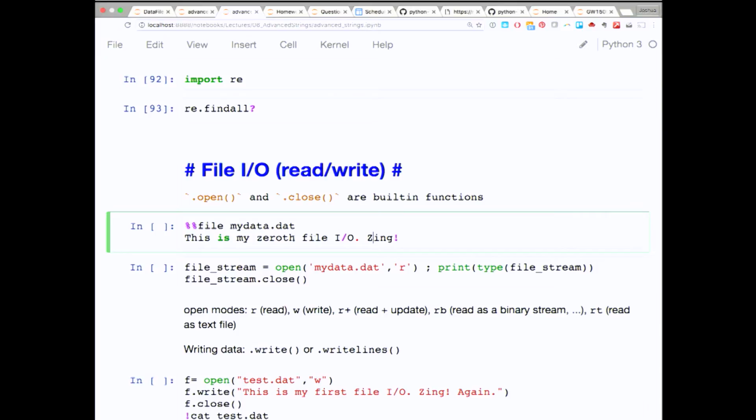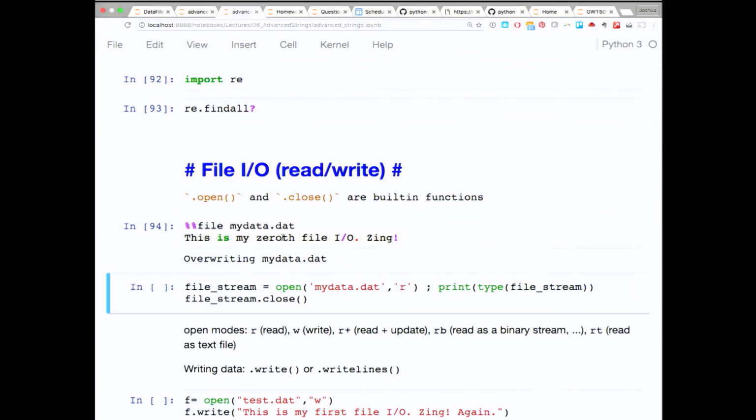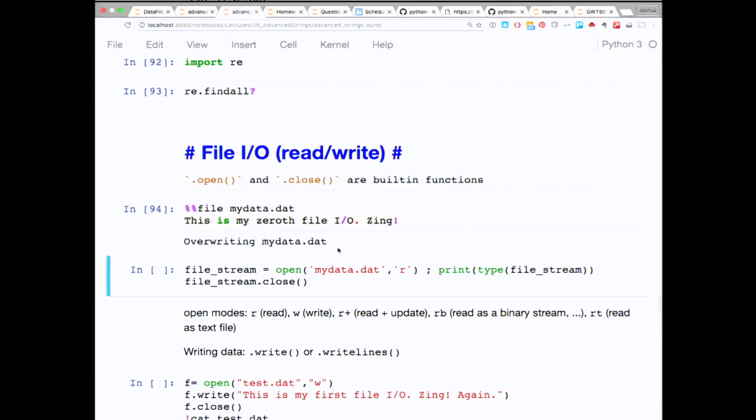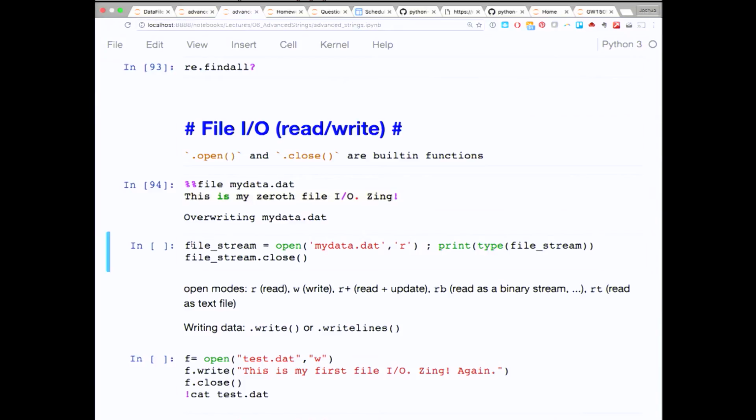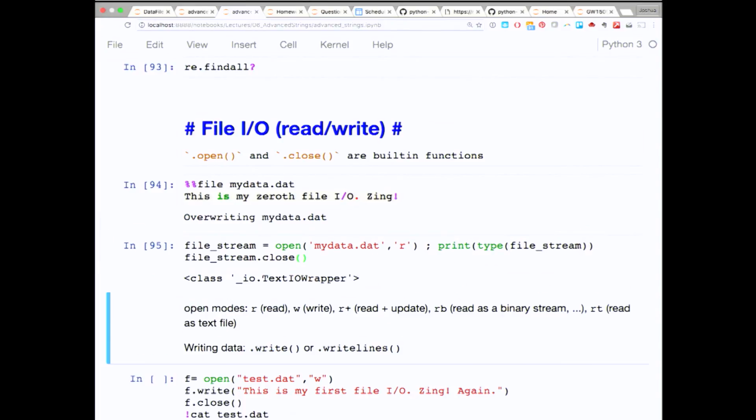Okay, so open and close, as you imagine, are methods that we'd want to use for file I/O. So let's create a file on disk, call it mydata.dat. This is my 0th file I/O, zing, that's what it's going to say. Now let's open up that file in read mode, print the type of that thing that got returned, and then close it down.